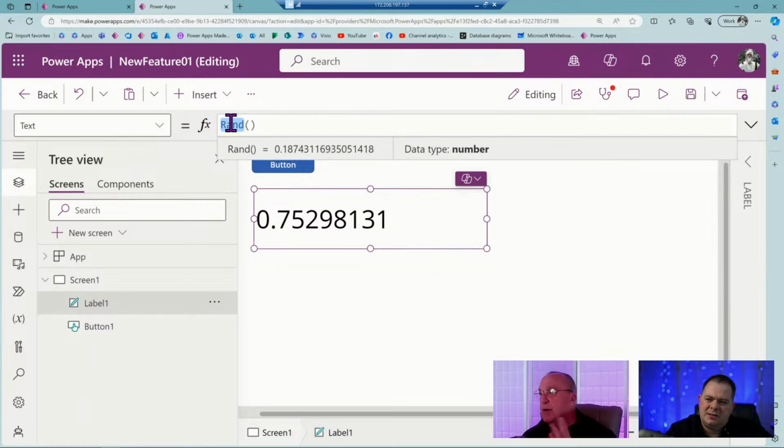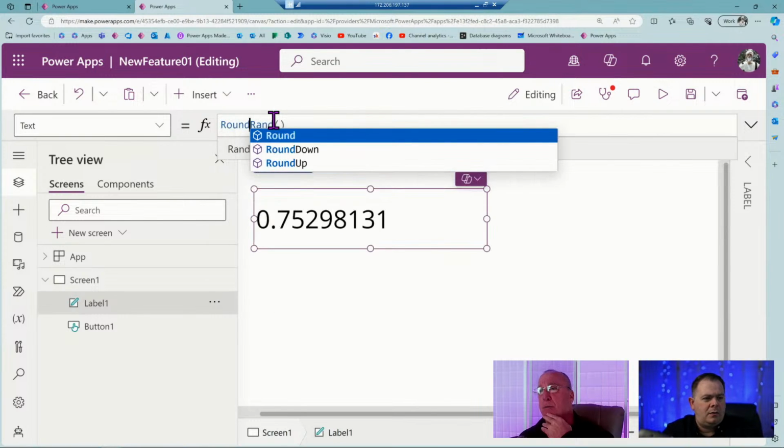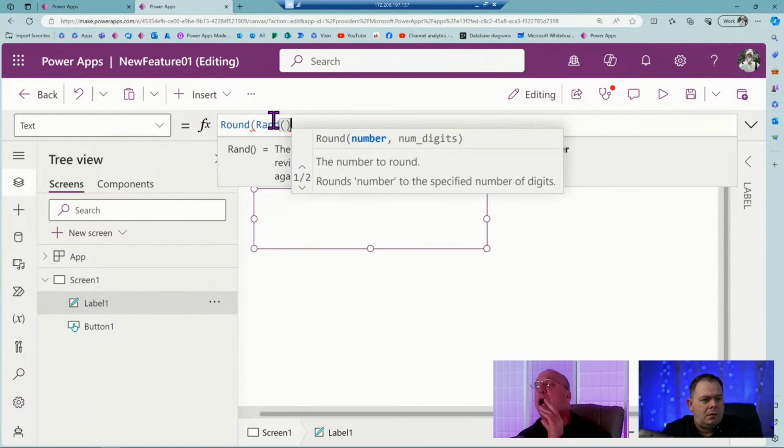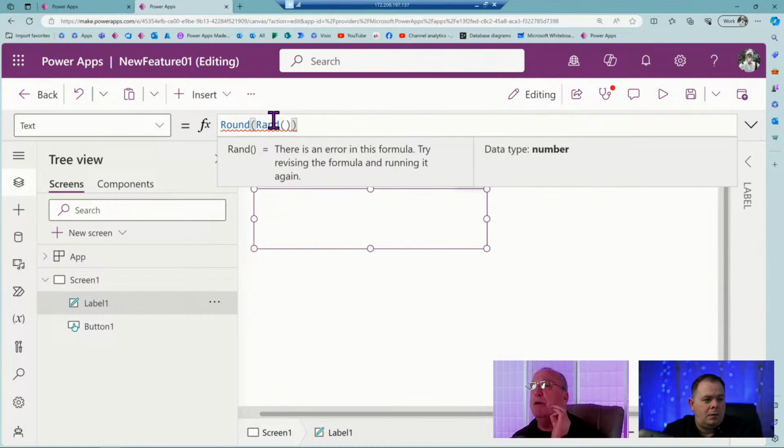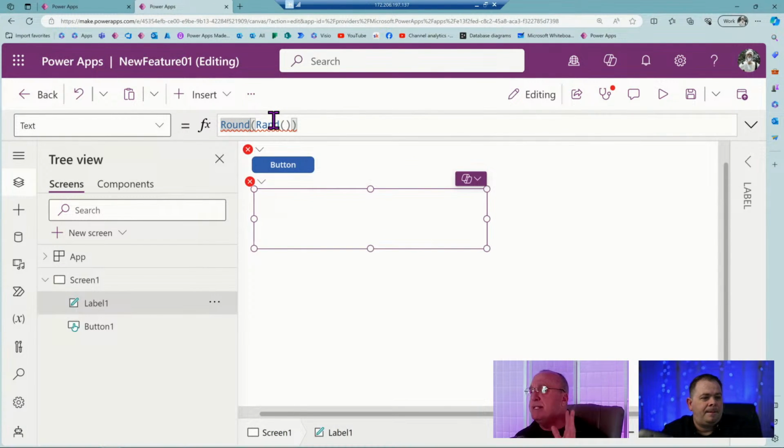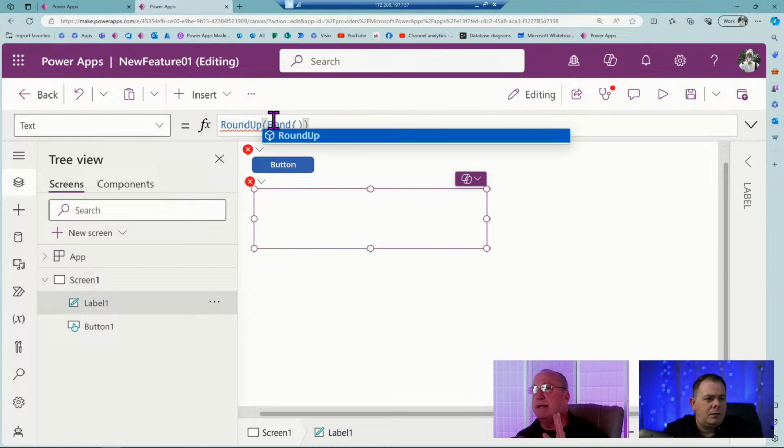Okay, so this is why I wanted you to do this, so that you can understand. What you have to do to change the label is give it an entry point that changes every time. So let's put Round in front of that RAND. Actually, not Round, let's go RoundUp. I want to round up every time because I never want it to be 0.